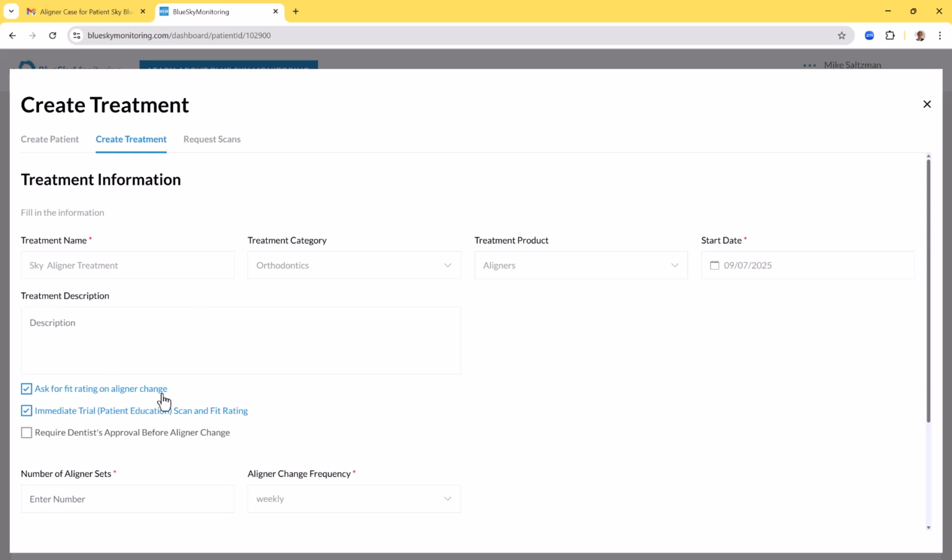app to ask the patient how the aligners feel, if they're tight, if they're loose, if they're comfortable, if they're uncomfortable. We have the option, which we highly recommend, for an immediate trial patient education scan, which means that they will receive their first scan request on their start date, so it could be done in your office. They could become familiar with the process.